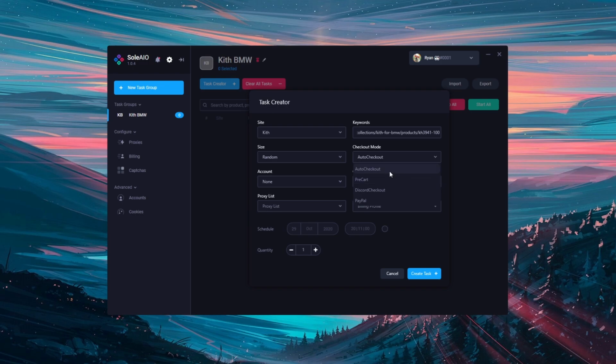Second is pre-cart. This is used for sites that don't use a password page, so you would use this on a normal release on Kith. This carts an item that's already on the site before the release, and then switches it for the product you're going for at the release. The aim is that it helps to bypass the Shopify queue.